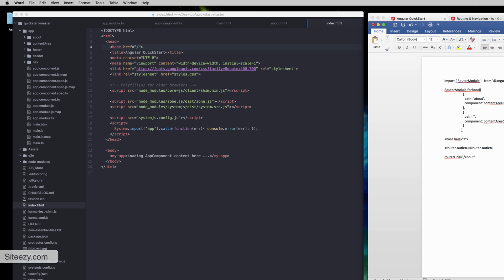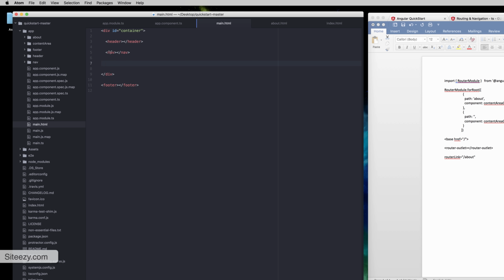The next thing that we want to do is we want to return to our main.html file, and right after our nav, so this is where we have our content area previously, we want to add in our router outlet. So this is basically where we're going to populate our content.